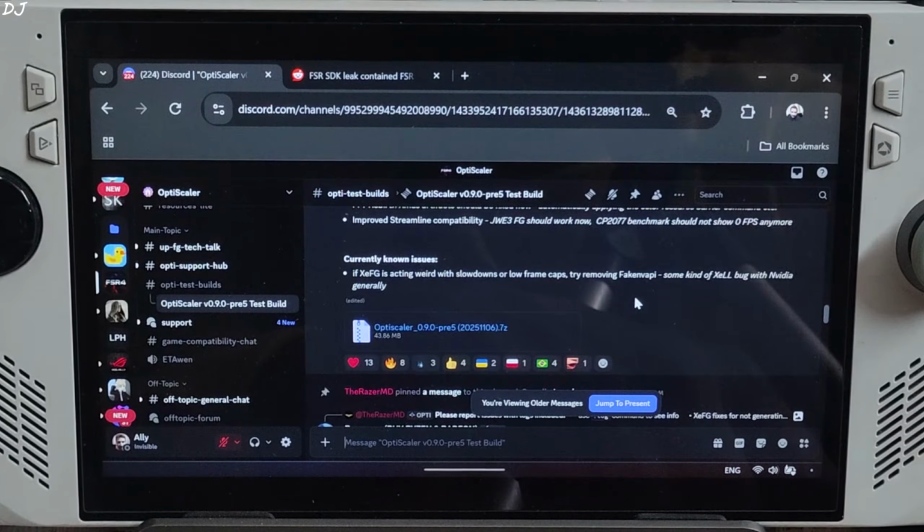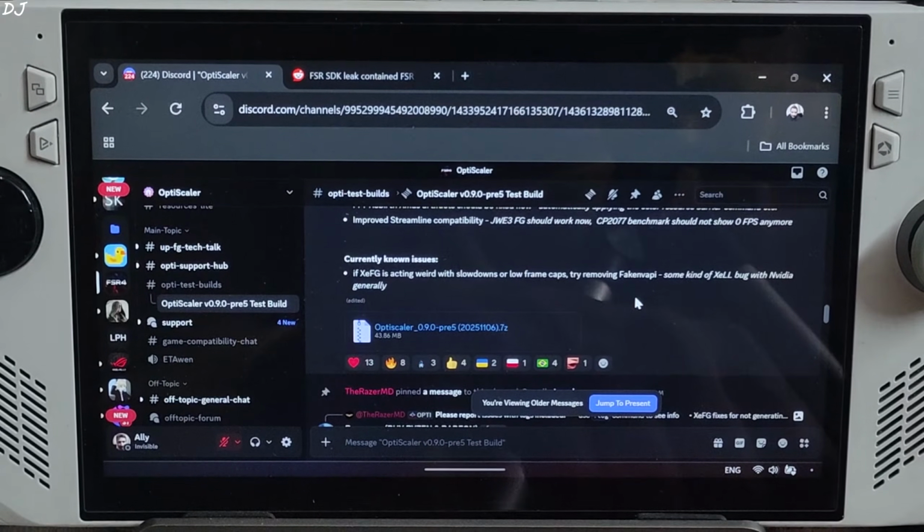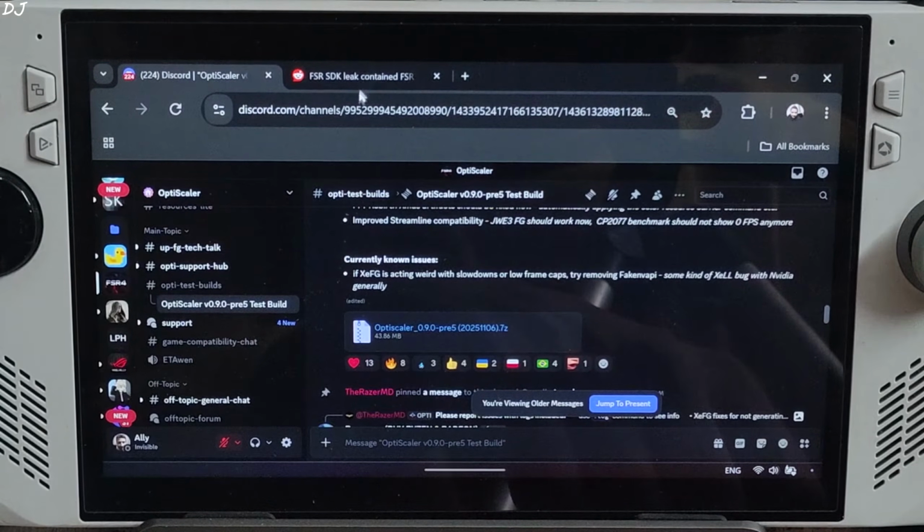I'll be using the latest build of OptiScaler Mod version 0.9 PV5 20251106. It's available on their Discord server. Just click on the .7z link here.